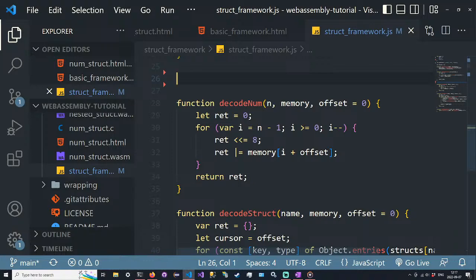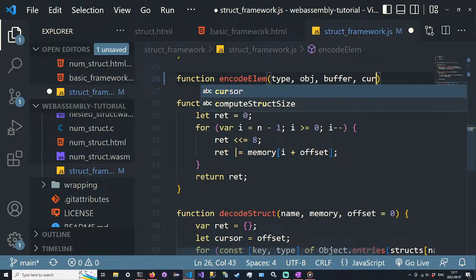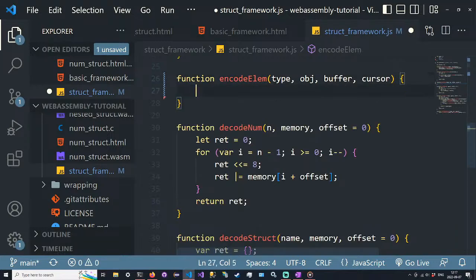And we're going to start with creating a new function called encode element. So function encode element. And this will take in the type, the actual object with the type, the buffer, and a cursor, and just a cursor. This is going to be the function that we call to encode anything. And it's going to start just by determining what we need to encode.